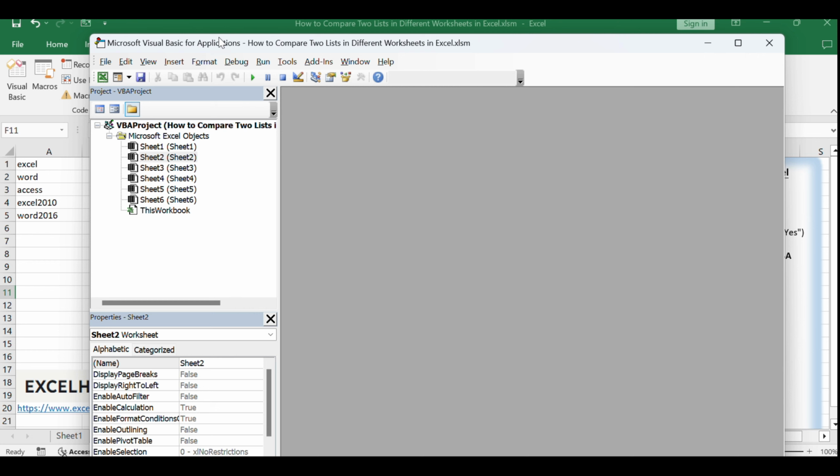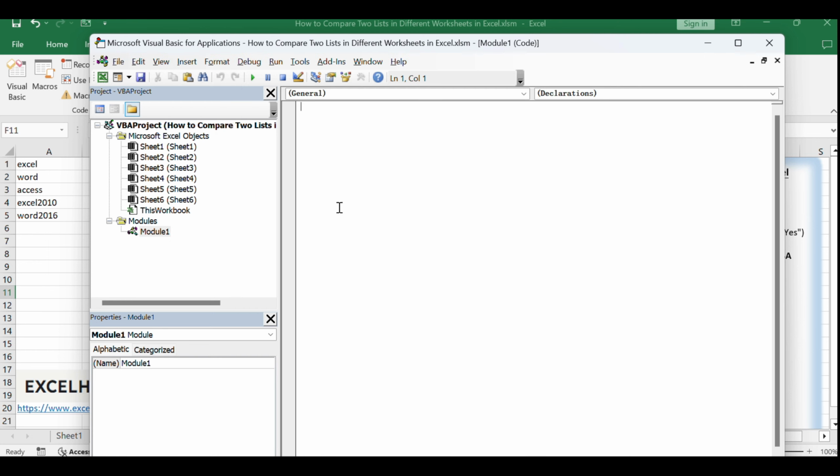In the VBA editor, go to the Insert tab and select Module to create a new module. This module will hold the code for our comparison macro. Now, let's write a VBA macro. Our macro will define the ranges of the two lists from different worksheets, loop through each item in the first list, search for the item in the second list, and output the result, Yes or No, to a new column in the first worksheet. Copy and paste the provided VBA code into the new module.